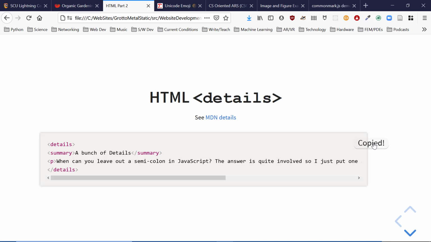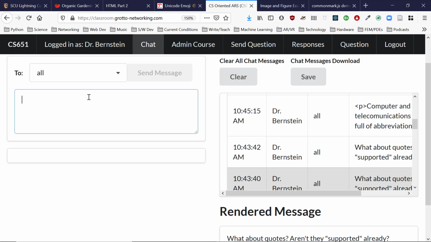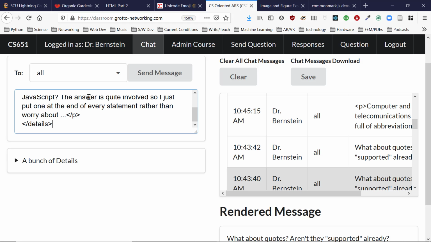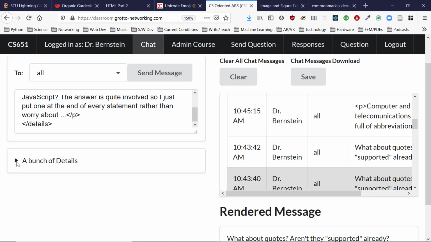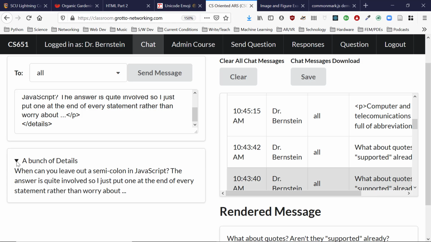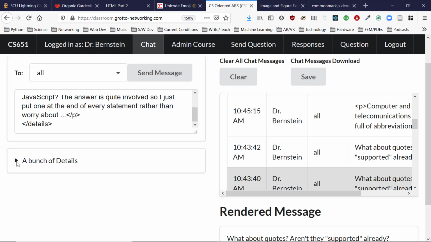Let's see how this works in CSource, in our little app. Oh, wow. It works here. Look at that. Is that nice? Maybe it looks even better. A bunch of details. People don't need to see it unless they want it. Simple HTML, though. We don't have to use any advanced elements otherwise. This was great for saving space. It's great for things like that.